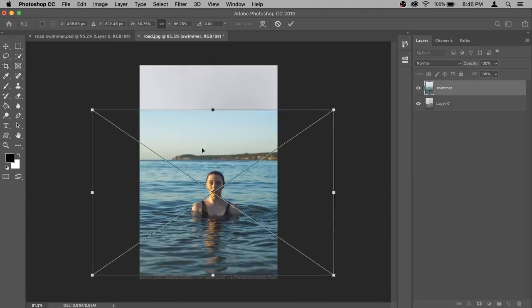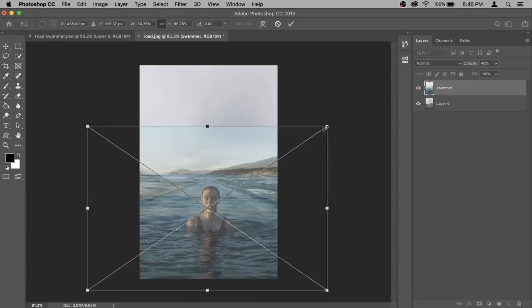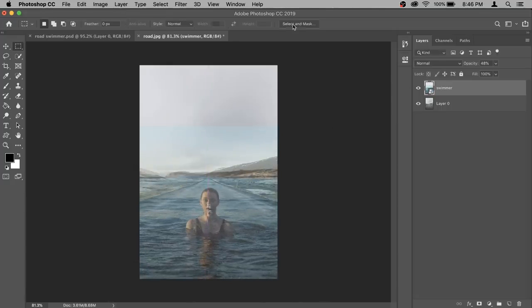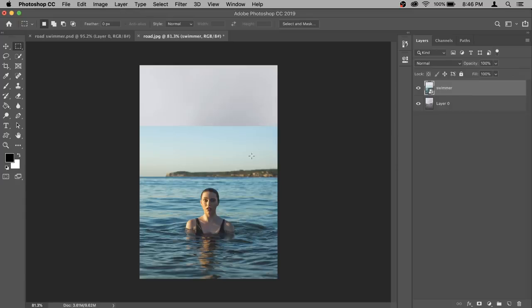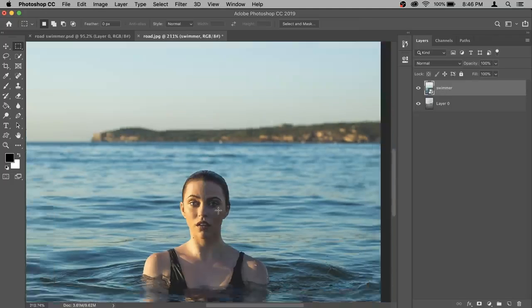If you have a hard time knowing what's going on, you can reduce the opacity so you can compose it easily. So I think here the swimmer looks okay. And make the opacity back to 100%. Now we need to make a selection of the model. Mainly we just need to make a proper selection of the face, rest is alright.